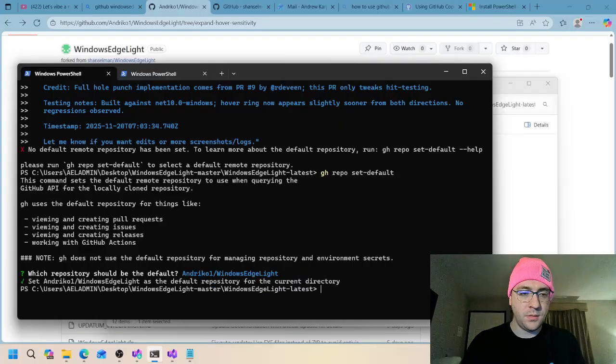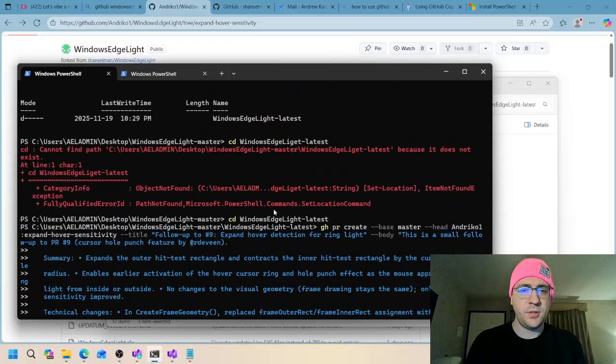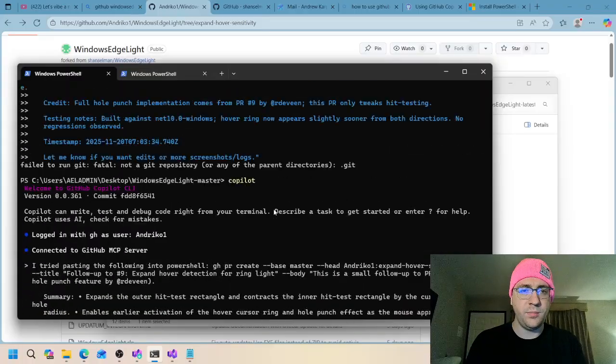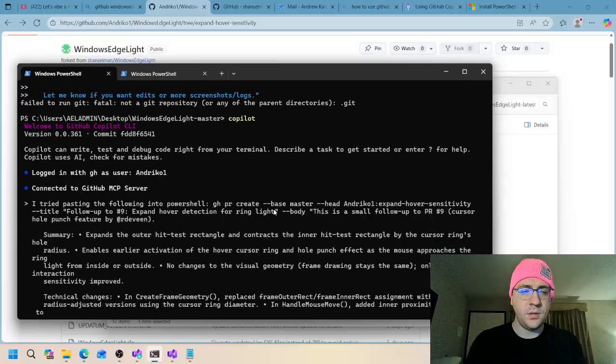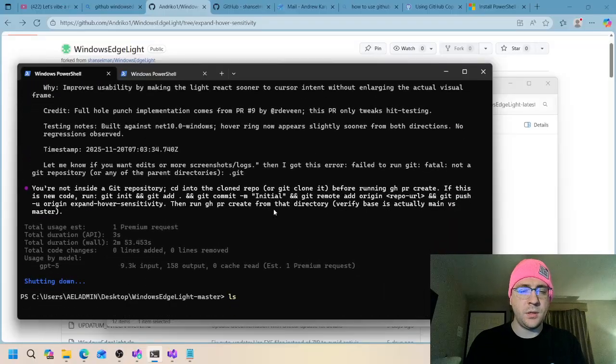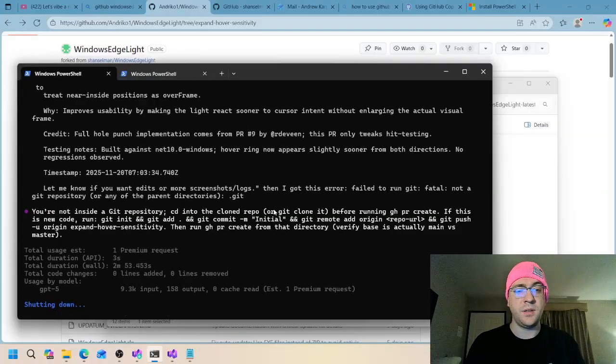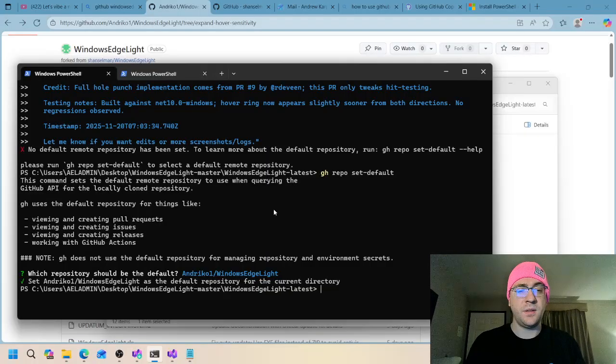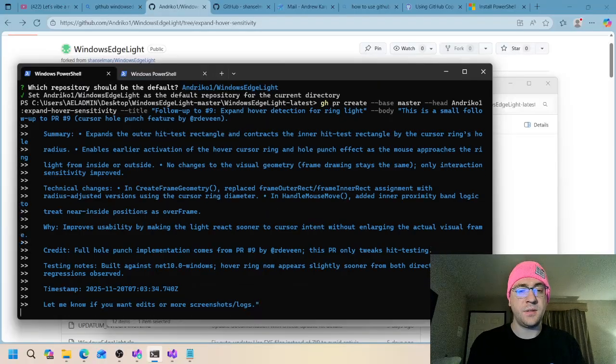That's cool. Wait, should I be selecting mine or the one I want to push to? GitHub, CD into the cloned repo before running. This is new code. From that directory, verify base is actually main versus master. Let's just try it.